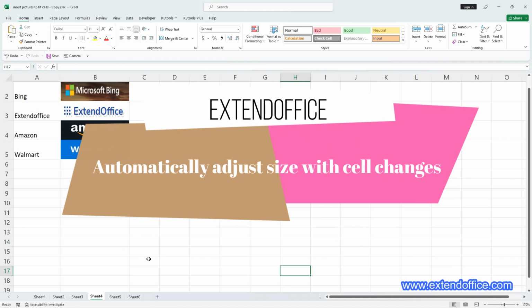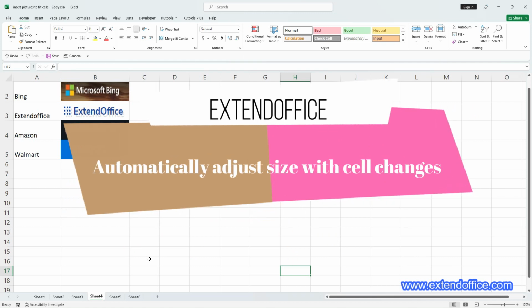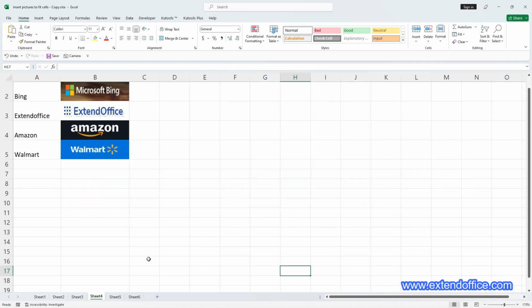Automatically adjust size with cell changes. Once your images are resized to fit cells, they initially adapt to the current cell size. But what if your cells change size? The Move and Size with Cells option has you covered.